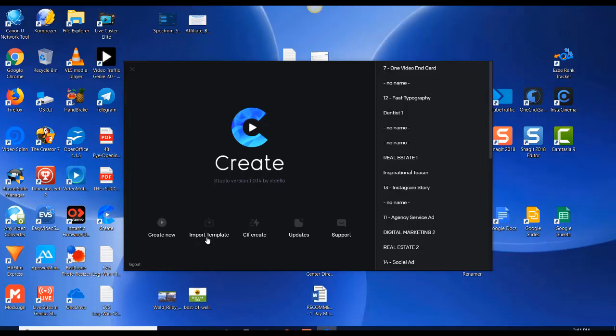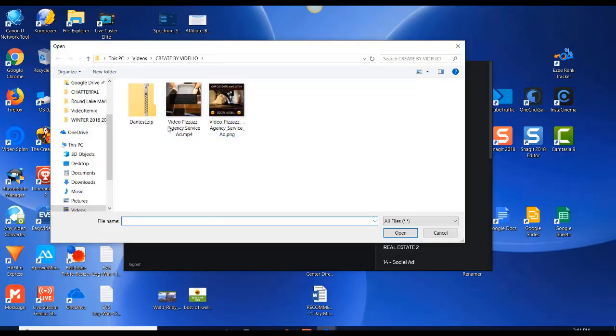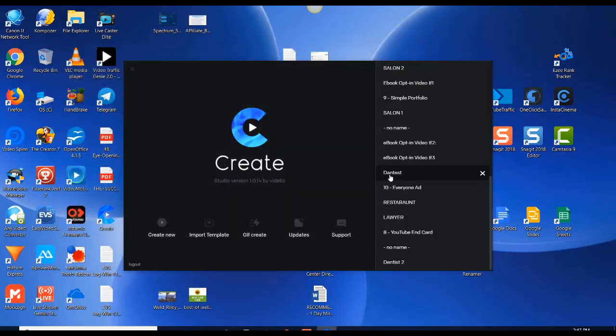Alright, so if you want to restore that saved video data, before you bring up the editor, you can just come here and click on Import Template. So click on that, and then it might not bring you up into the area that you want. You might have to go to this PC, videos, find your video file, but in this case it brought me up into my videos, Create by Vidello. Here's my Dan Test.zip file. So I'll select that, click on Open.